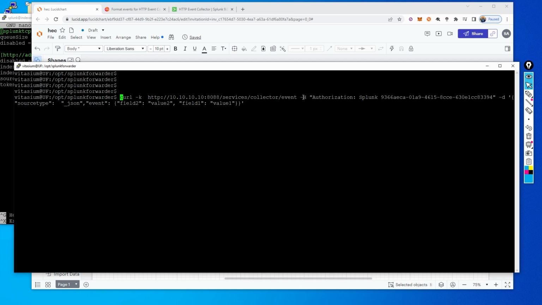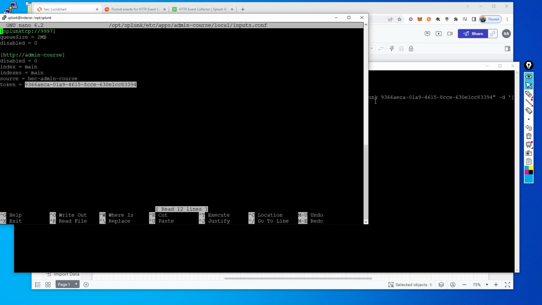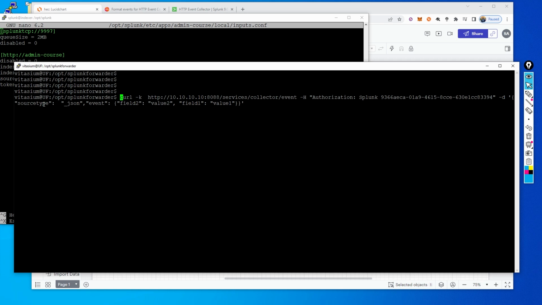And then in the header, I'm going to provide the authorization. Always provide Splunk as an identifier prior to the token. Now this is the token that I'm going to be providing, which matches this one. And then -d for the data payload. And this is a source type of _json, and for the events, I'm going to be creating a field value pair. So this is kind of like a JSON format. So let's hit enter. And as you can see, it's a success.